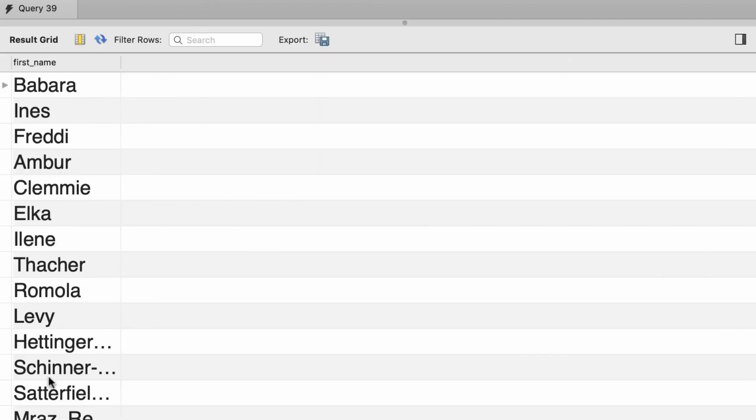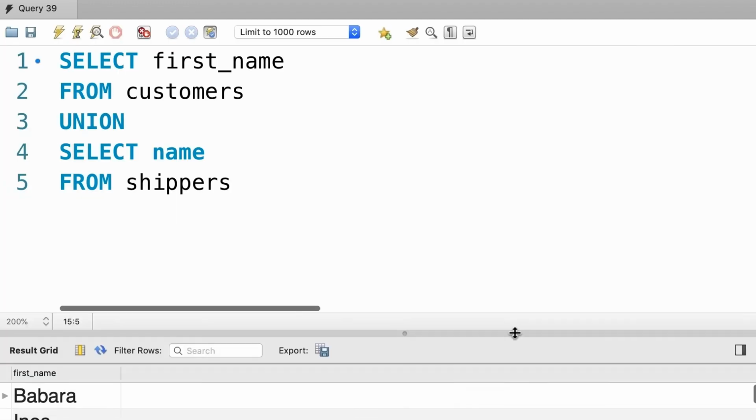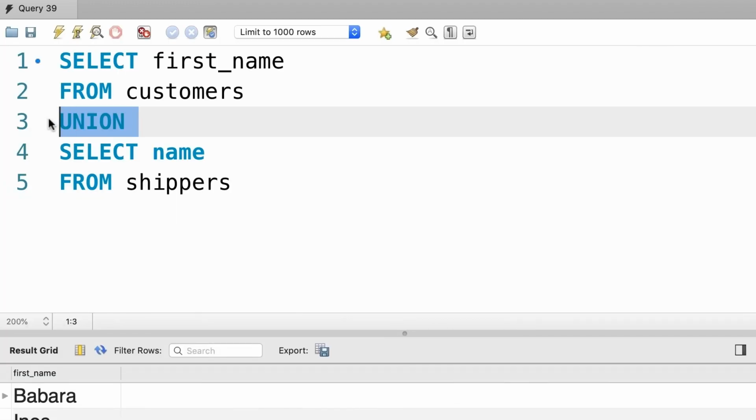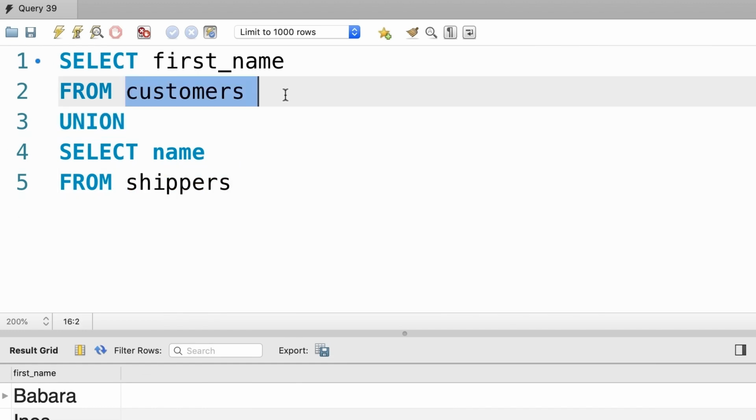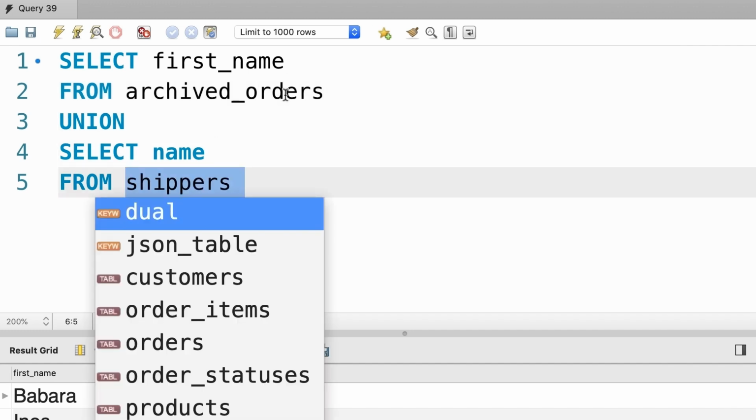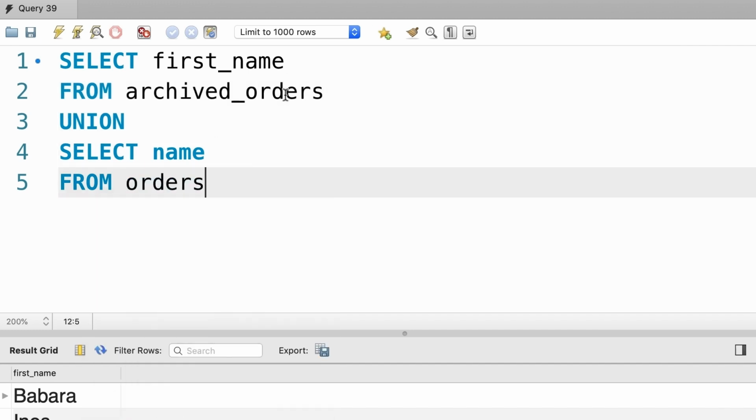As far as I know, there is no real-world use case for this particular query. But what I want to point out is that with union, you can combine results from multiple queries. These queries can be against the same table or different tables in your database. You could have a table like archived orders and another table like orders.